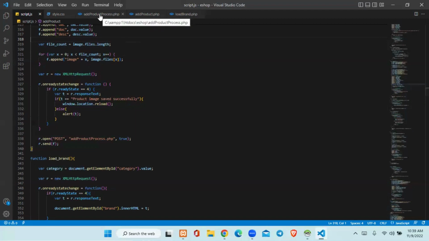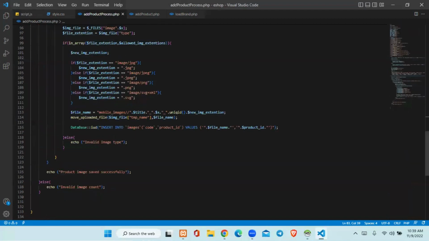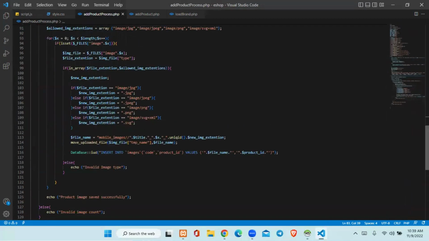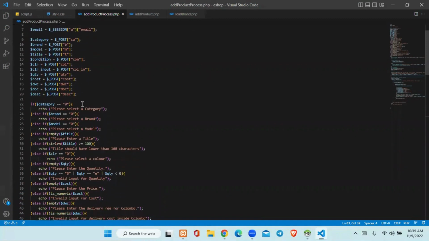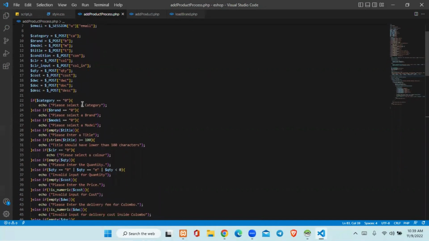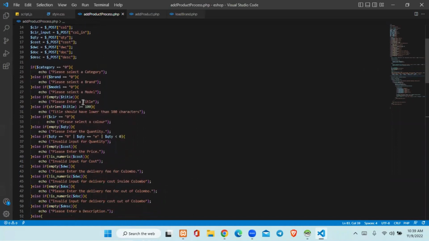So let's check what I have done in the add product process. These are the codes that I have given for this page. I have given the values that I got from the form data over here. Then I have assigned them to new variables: category, brand, model, title, condition, color input, QTY, cost, DWC, DOC, DESC. Then I have told it if category is equal to 0, the echo "please select the category" should come.